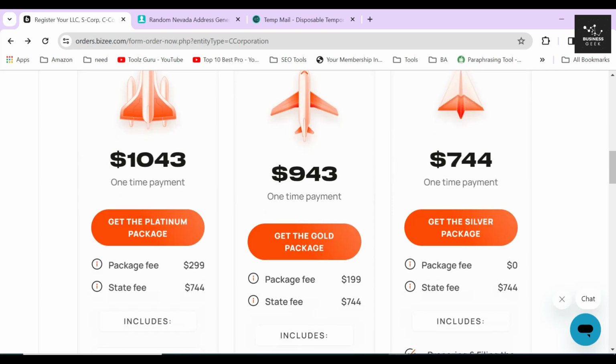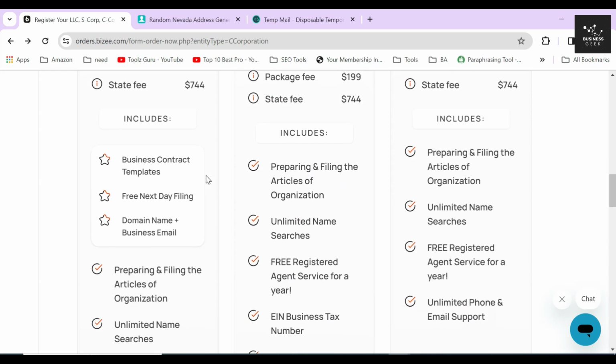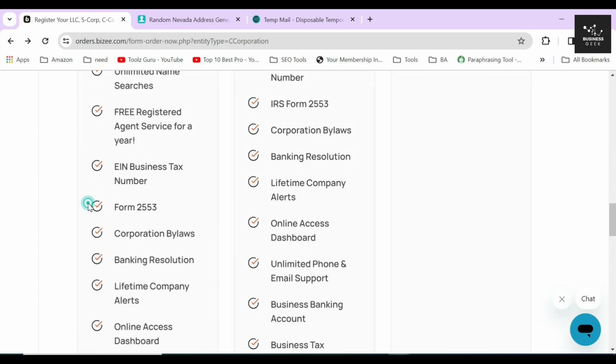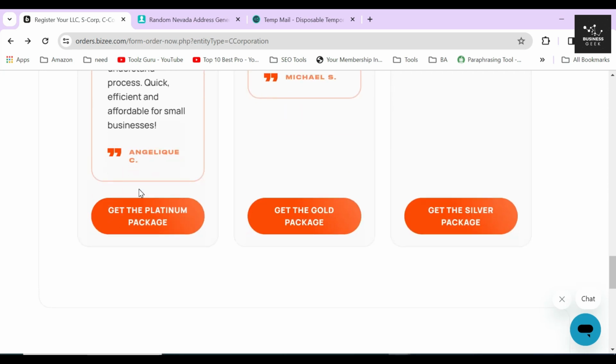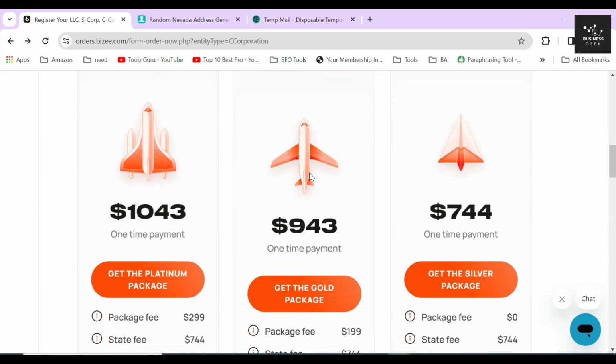The Platinum package costs $1,043 and is the most expensive one out of the 3 because it includes 3 extra services like business contract templates, free next-day filing, and domain name plus business email. These services are like a cherry on top which will help you to complete your corporation filing faster. So, if you are in a hurry and want to complete your corporation filing as soon as possible, then you can choose this package.